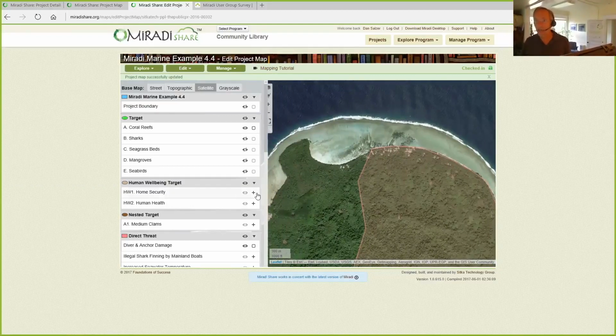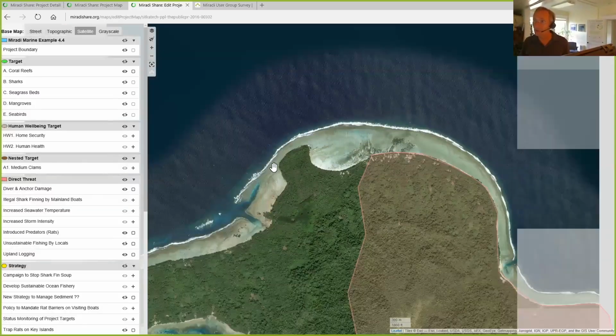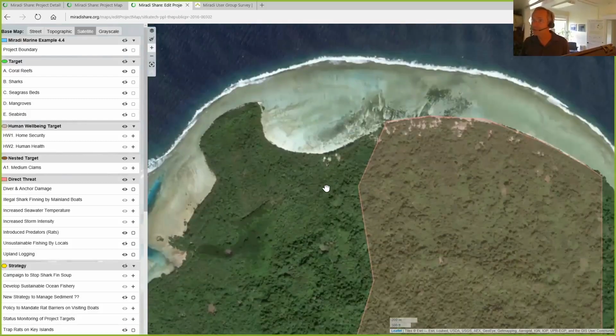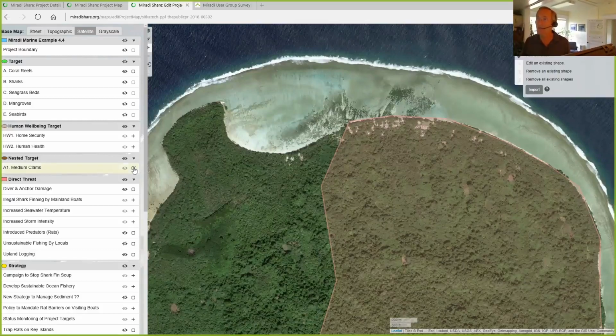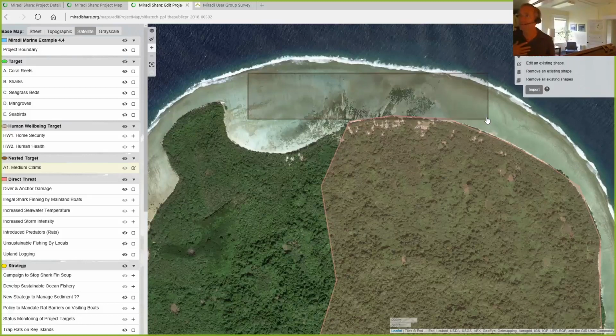To turn on and edit any of the layers, you click on the plus symbol that's over on the left. Let me actually go to full screen mode here. I'll zoom in a little bit more, and I'm going to add some shape data for the medium clams nesting target. So I'm going to click on the plus, and you'll see a panel that pops up in the top right. If I wanted to add a rectangle to this, it's a very simple shape to create. I can just left click with my mouse and drag, and I now have a polygon representing the clam area here.